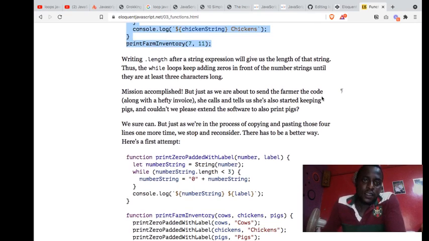Writing .length after a string expression will give us the length of that string. Thus, the while loop keeps adding zeros in front of the number strings until they are at least 3 characters long. Mission accomplished. But just as we are about to send the farmer the code along with a hefty invoice, she calls and tells us that she also started keeping pigs, and couldn't we please extend the software to also print pigs? Oh, we sure can. But just as we're in the process of copying and pasting those 4 lines one more time, we stop and reconsider. There has to be a better way.